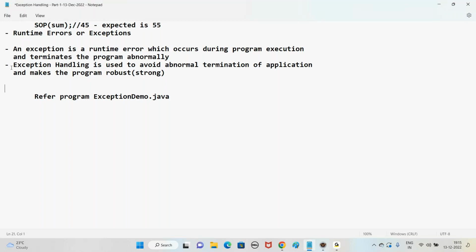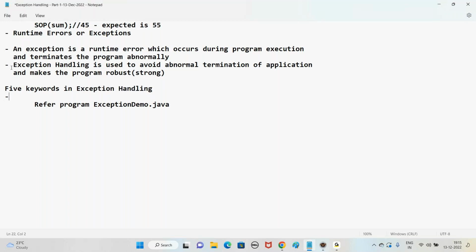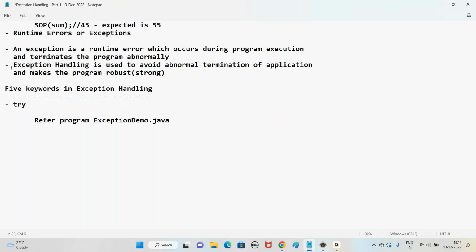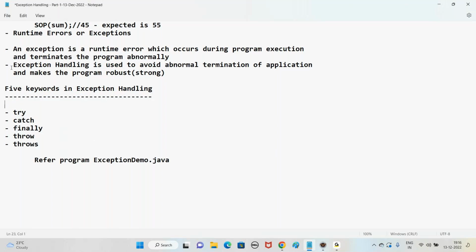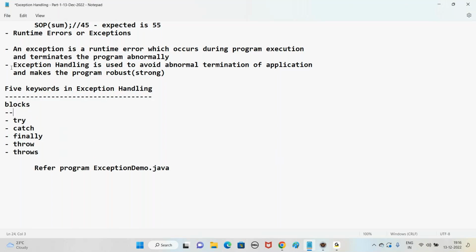How to go with this exception handling? For this, we have to use keywords. There are totally 5 keywords in exception handling. They are try, catch, finally, throw, and throws. Try, catch, and finally we call blocks. Throw and throws we call classes.